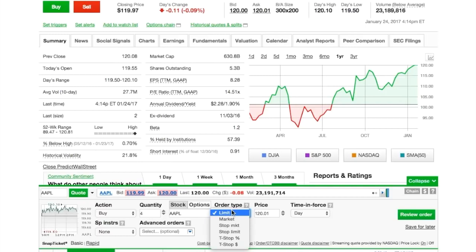Order type. You will want to understand order types. There's a few that are very important up front. Those are the limit order and the market order. And so I'll explain market order first. Luckily, TD Ameritrade defaults to limit because that's what we're going to want you to do. What a market order says is, I want 4 shares of Apple, and I don't care what I pay for them, just get me the fastest shares that are available.